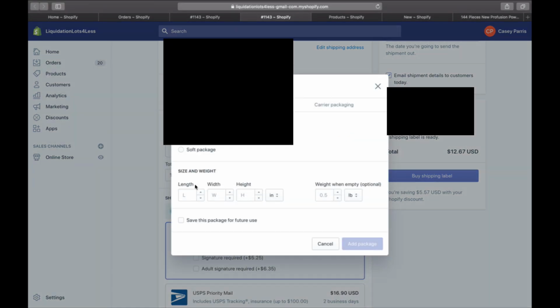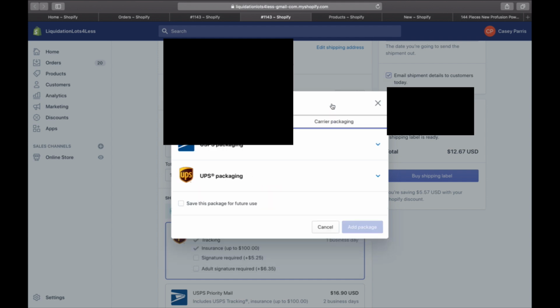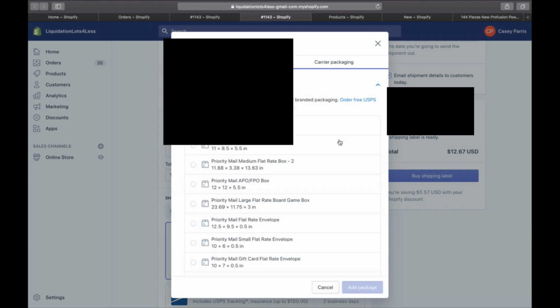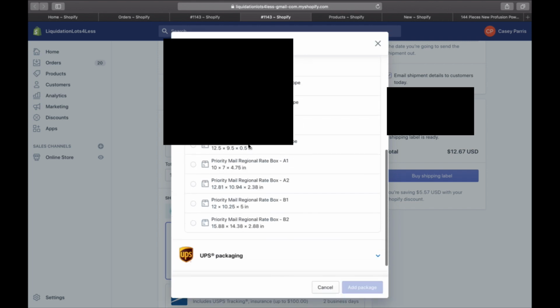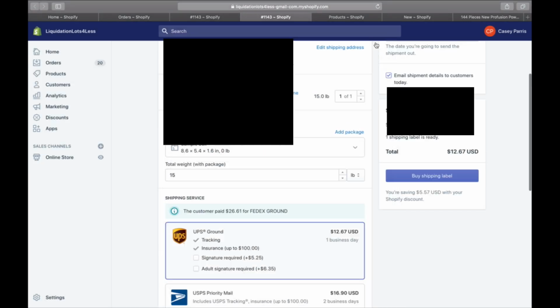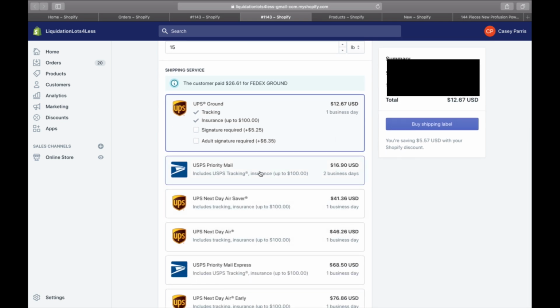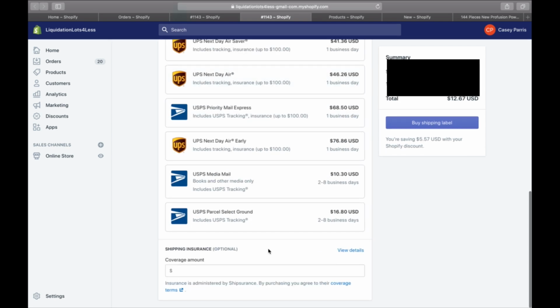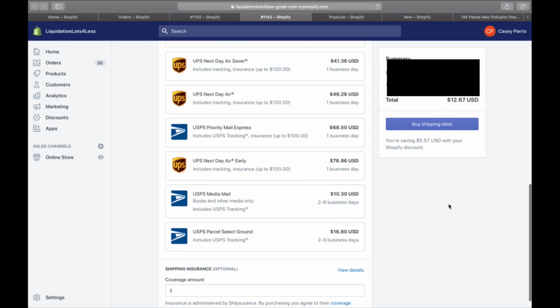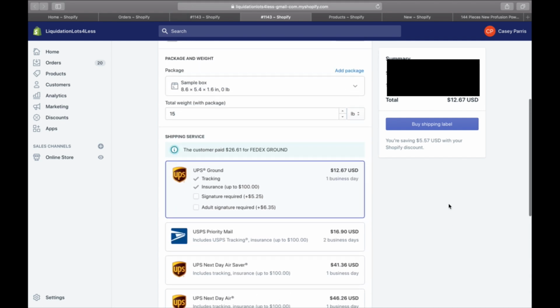to that. And so you'd give the length, the width, the height, the weight, envelope, soft package, all that sort of stuff. Carrier packaging, you could choose like small flat rate, medium flat rate, padded flat. So you can choose what it is. And then obviously the weight, and then it will calculate for you UPS ground, USPS priority, next day. And so it gives you all these options to choose.